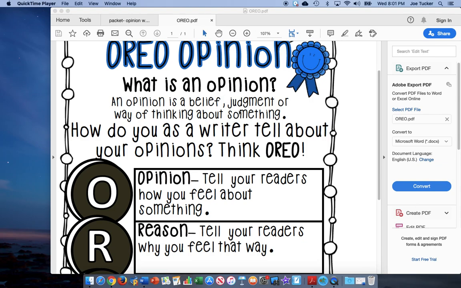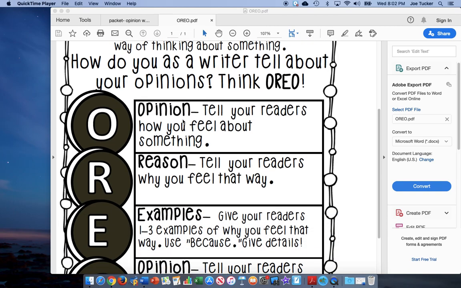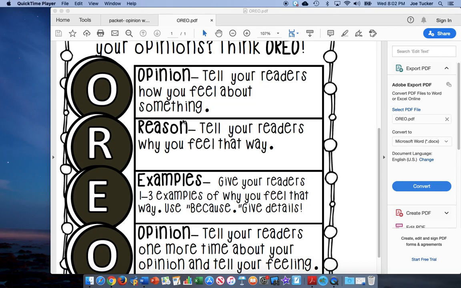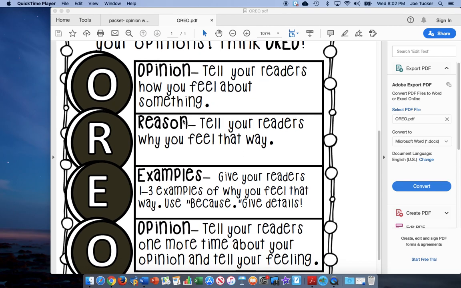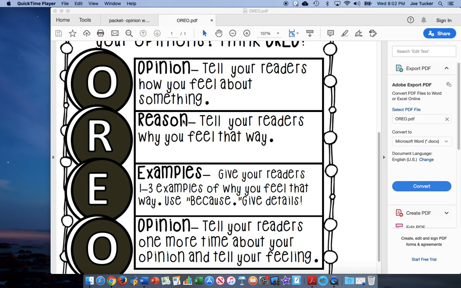That's a fact. An opinion is a belief, judgment, or way of thinking about something. So here's a way that we're going to learn how to make an opinion writing. So that's what we're going to do today.